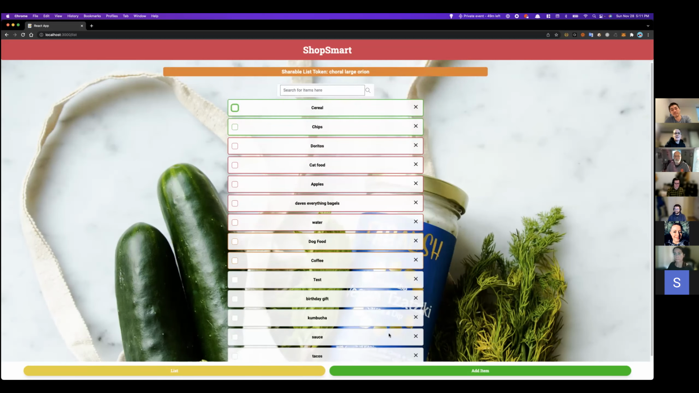So that's our app, Shop Smart. Really nice. Yay. Great job. Thank you. And then I can pass it off to Fatima for the code. All right, I'll go ahead and share my screen.